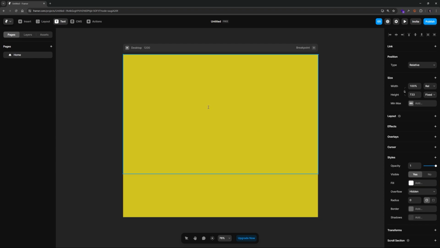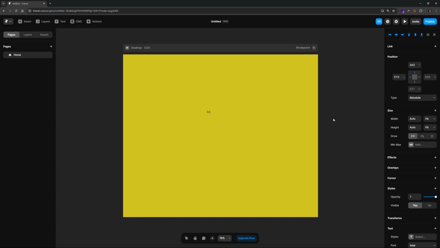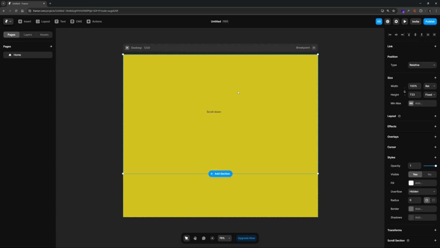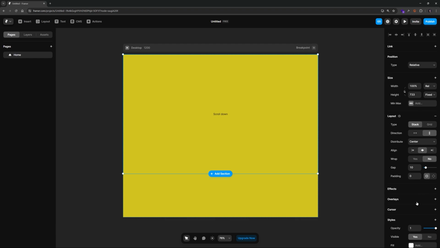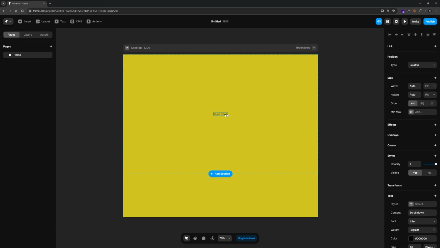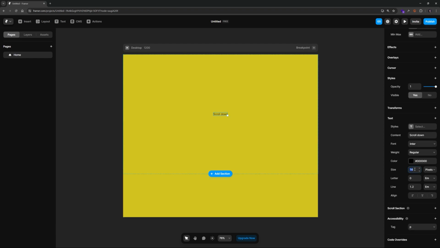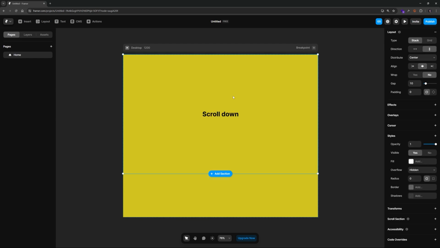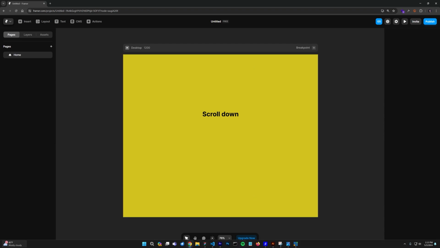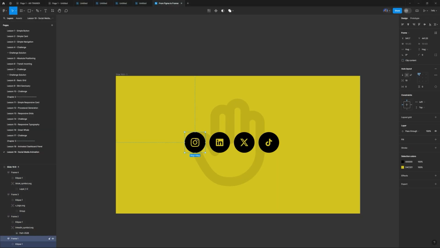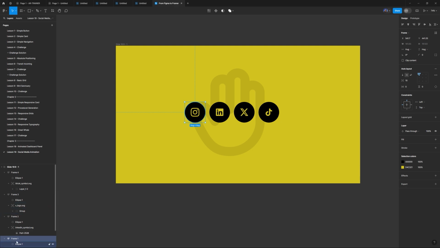I'm going to take the type tool and just type in scroll down. There we go. And we don't want position absolute for that. We want to add layout to this. There we go. And then we also want to increase the size of this type. So I'll just come down here, increase that size, and maybe we'll make it bold for the fun of it. Okay, so there's our scroll position. Next up, let's go back to Figma, and we are going to, let's see here.